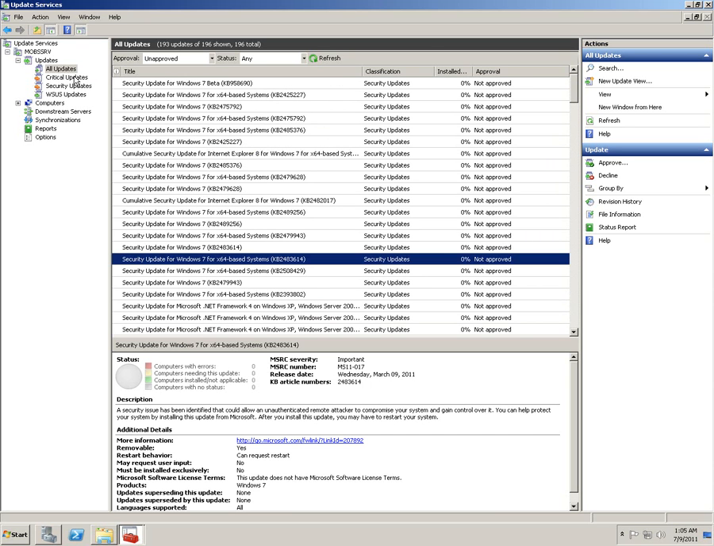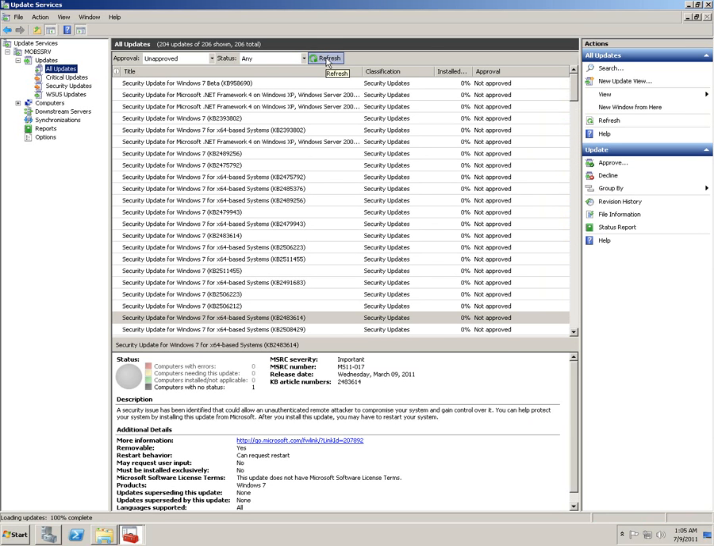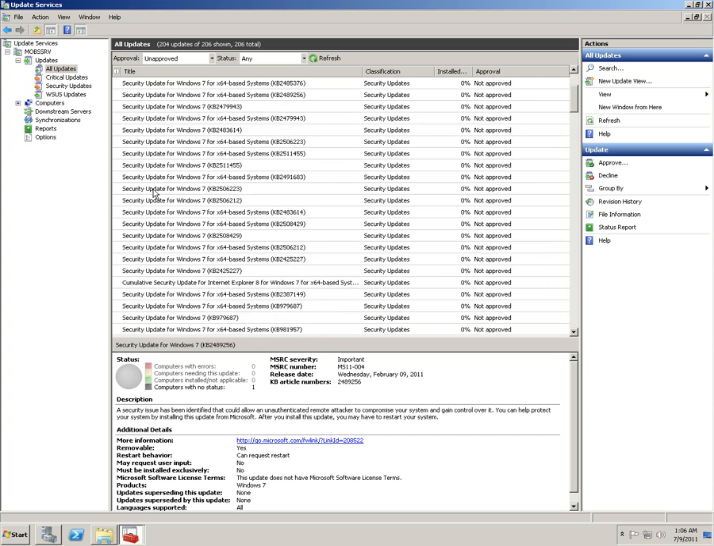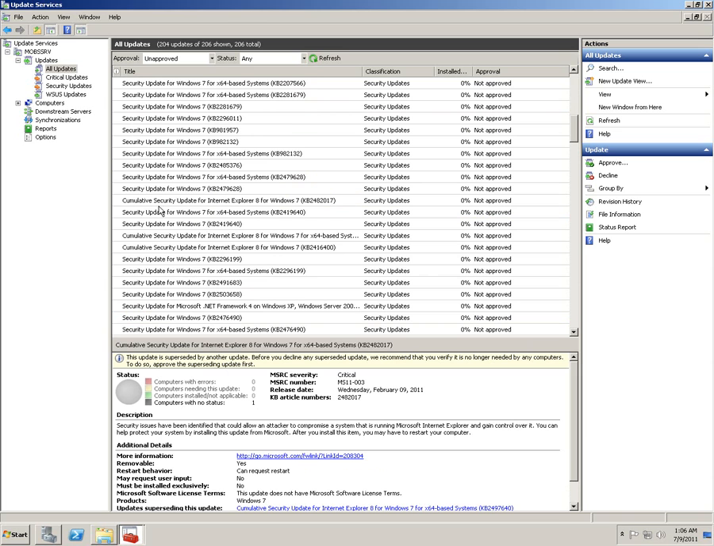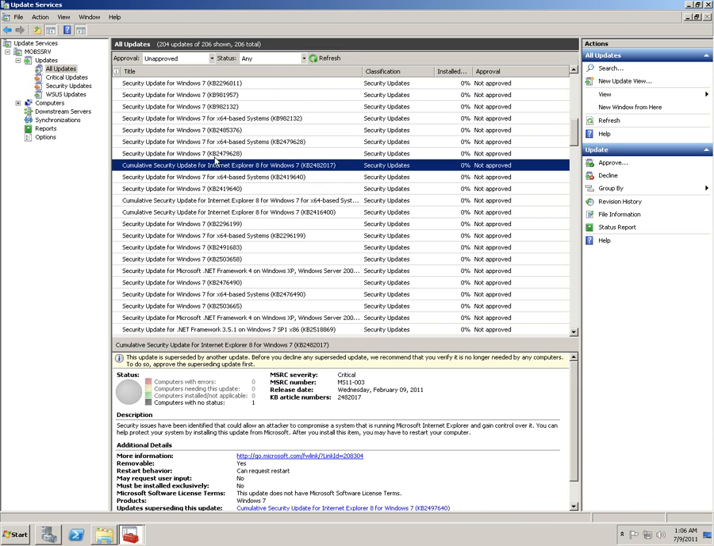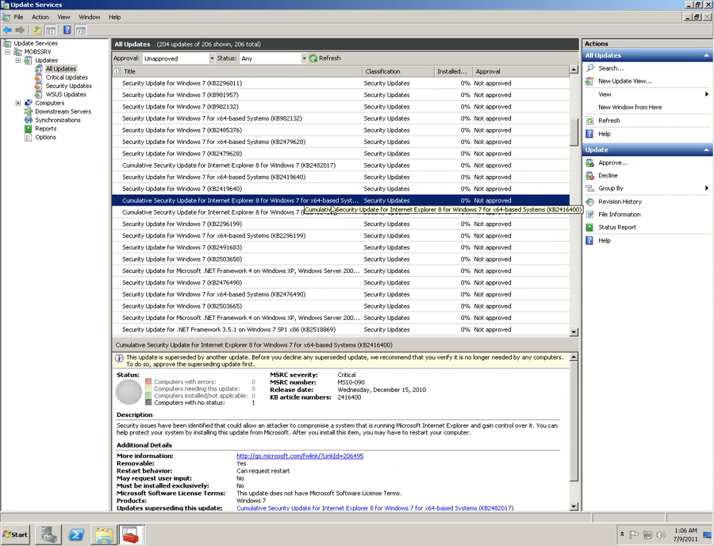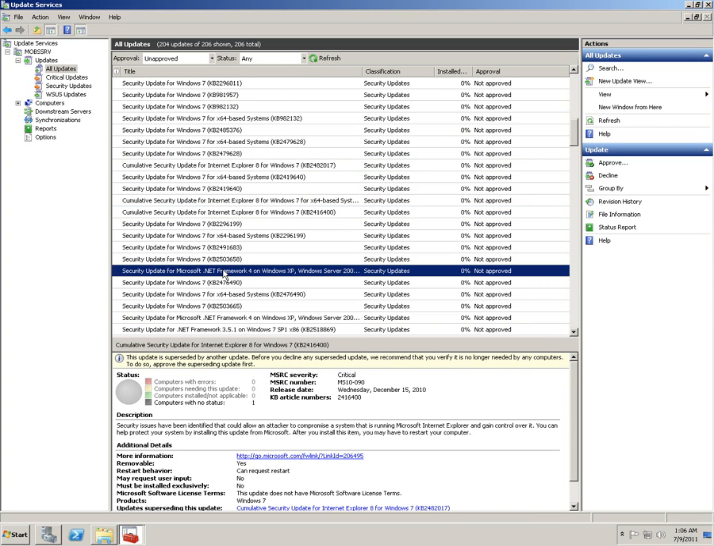There were loads of it that just came in. Again, let's refresh it. So 204 updates is what it found for installing with Windows 7. There were only security updates, as I have selected only security updates. It has security updates for Internet Explorer, Windows 7, and also .NET Framework 3.5.1.